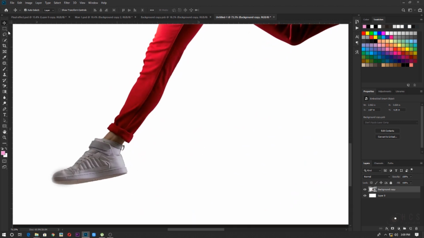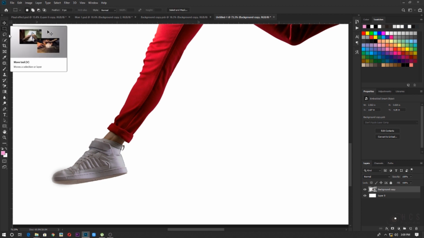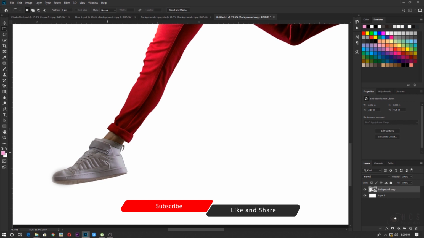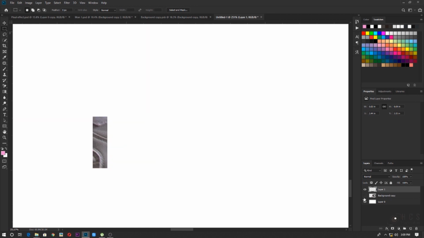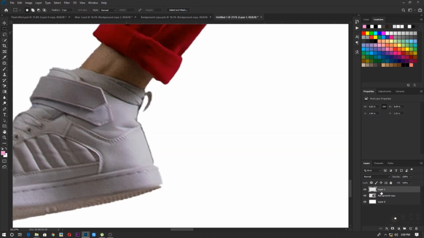For that I'll click on the marquee tool. You can even press M on your keyboard to select the rectangular marquee tool. Now I'm going to take samples like this, as you can see. This is my first sample. I'll press Control J, and this has become a new layer. Now I'll rename this as layer 1, L1.